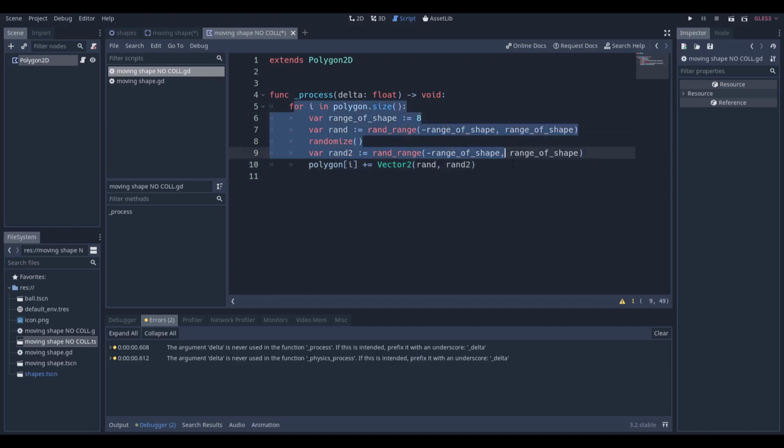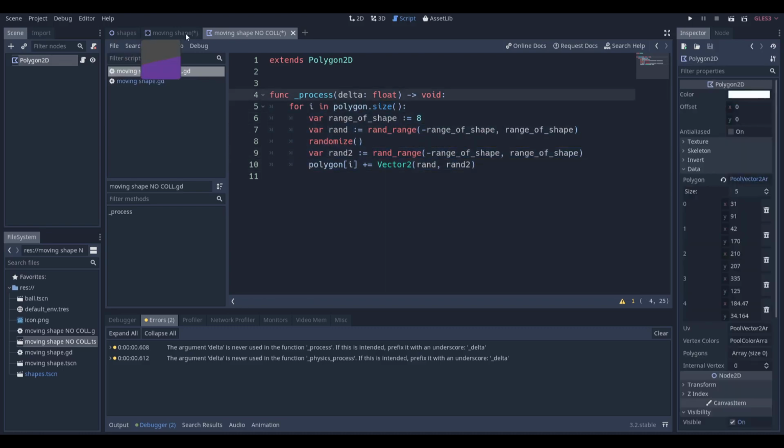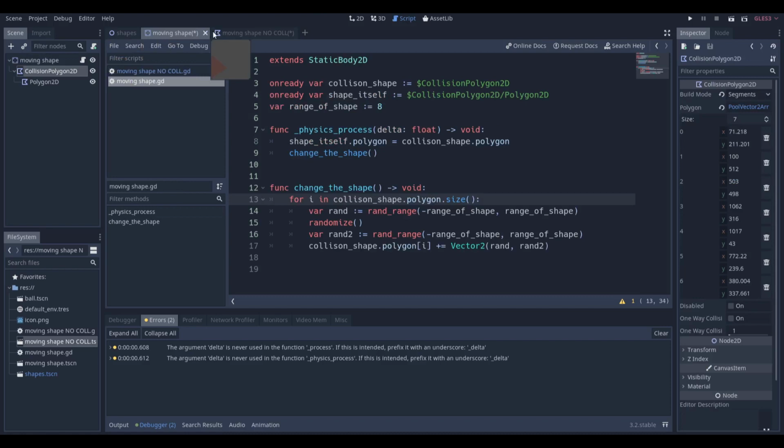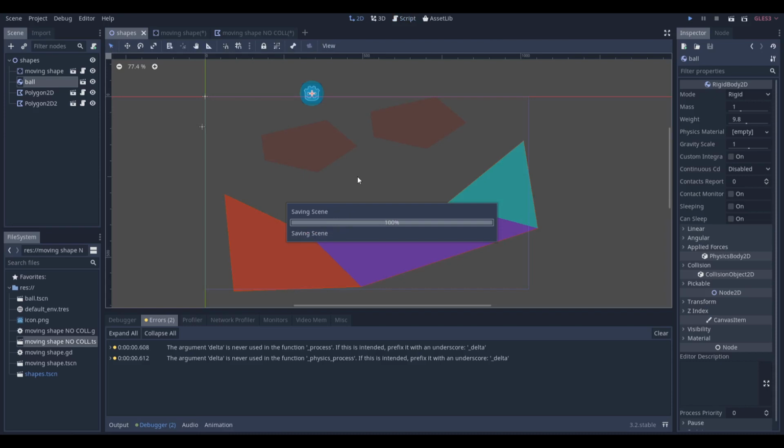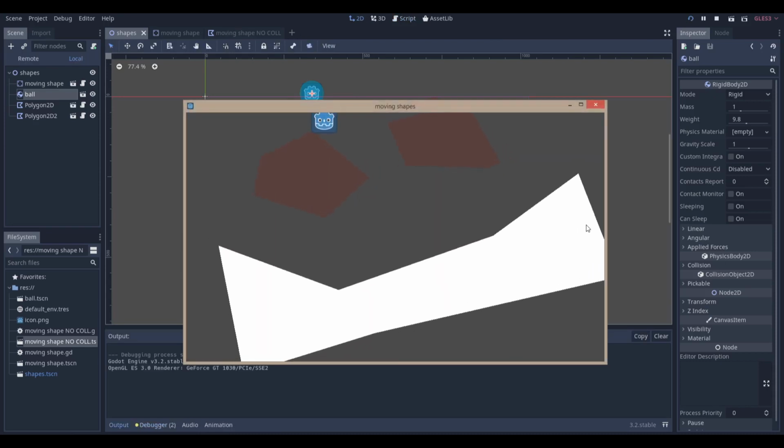And we're going to be doing the exact same thing. The only difference between this code and the code with the collision shape is that instead of saying collision shape dot polygon, you're just going to say polygon dot whatever, or polygon bracket whatever. And that concludes this tutorial. This is what you're going to get.